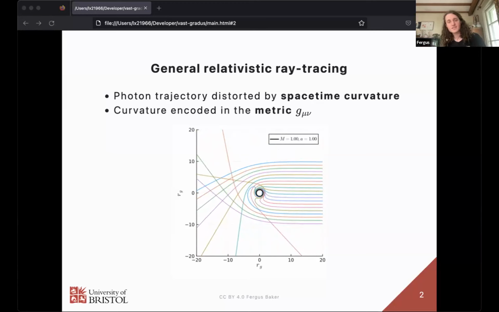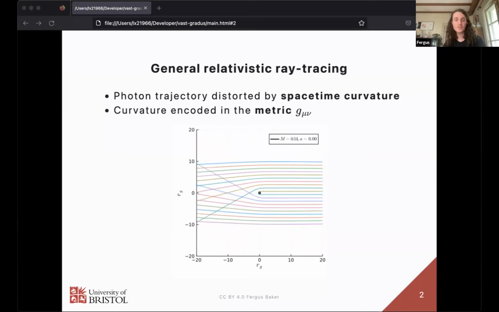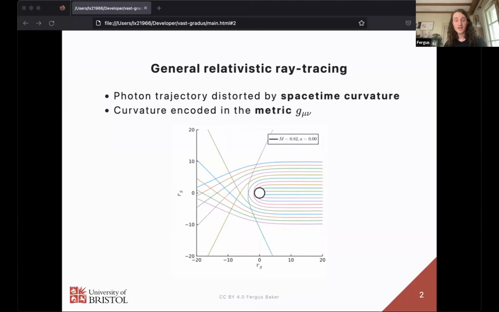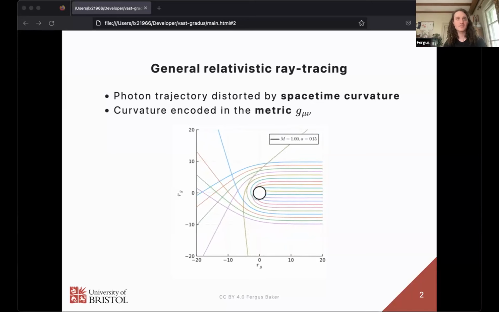We can calculate the trajectory of the photons through the geodesic equation, which is entirely determined by the metric, relying on the fact that null geodesics are the photon trajectories of a given space-time.